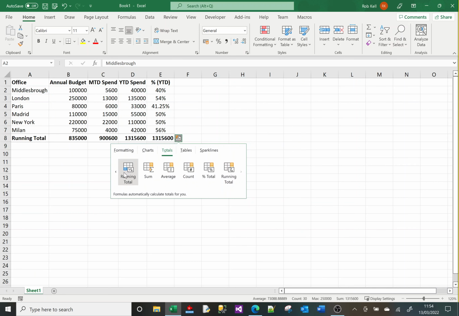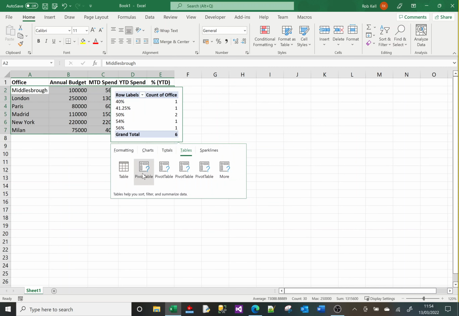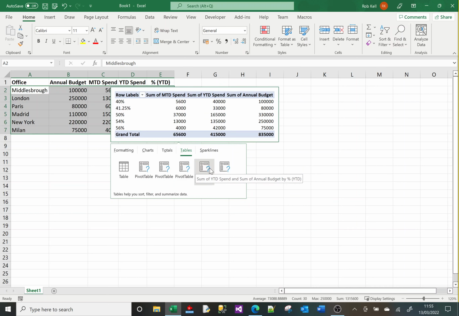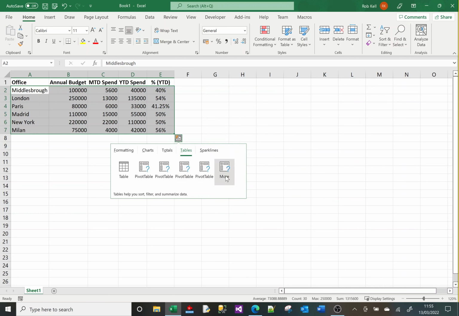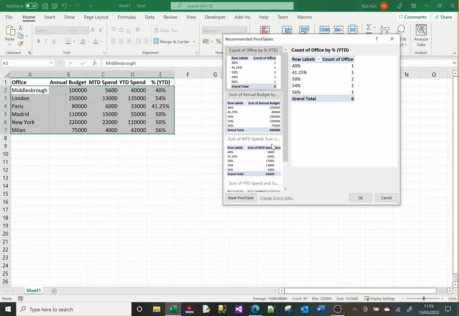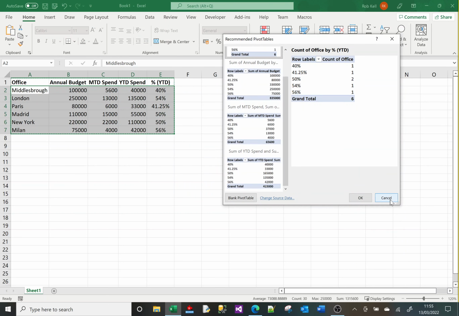And we've got this little bit here that shows you more options as well. So instead of putting totals at the bottom, you've suddenly got totals on the right hand side. Nice and easy. You can see how effective this will be with a great load of data. Then you've got tables. You can do a pivot table based on the office and the year-to-date percentage, or a pivot table based on the annual budget by year-to-date percentage. You can see all of these options here. Click on more of those, and then you've got more pivot table options in here.